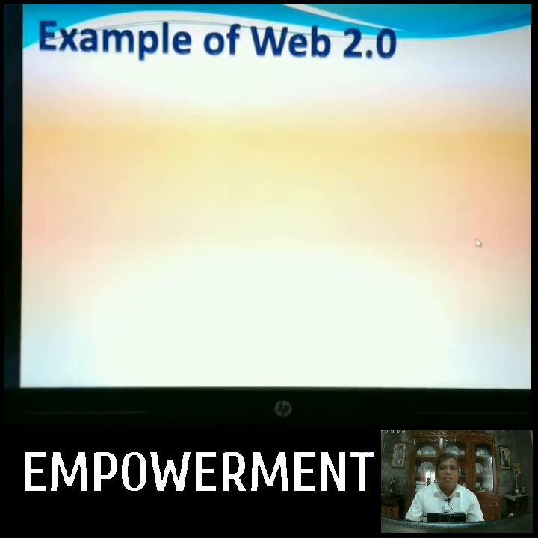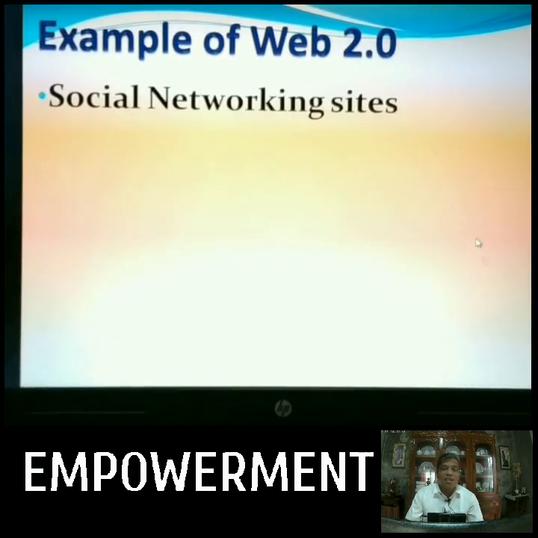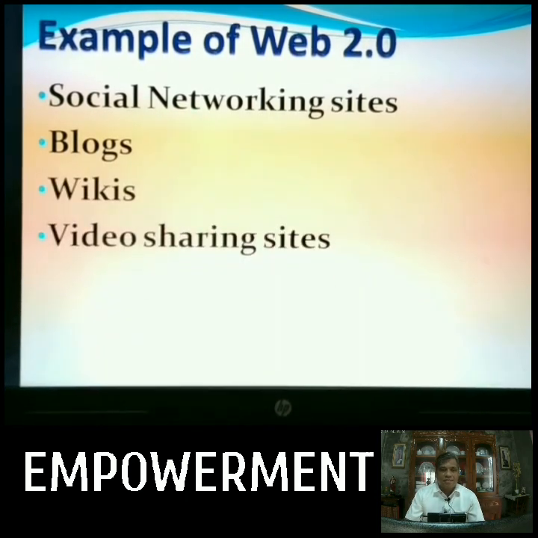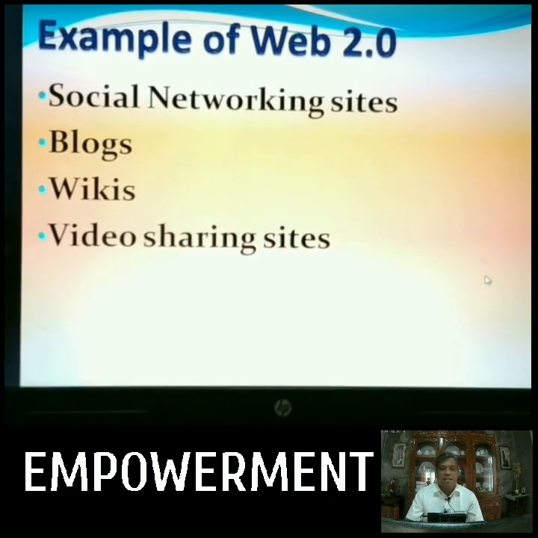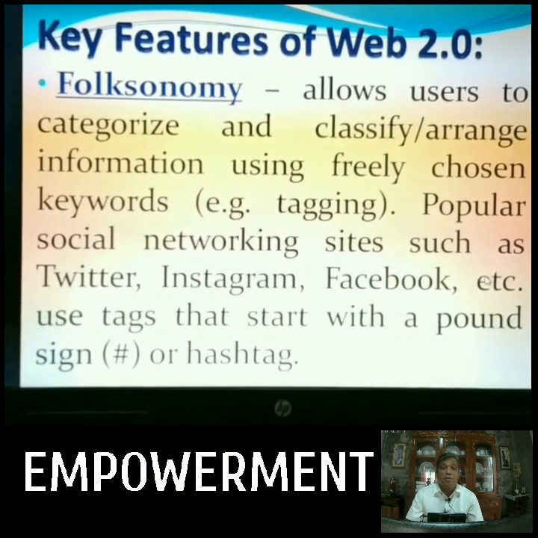Next, so examples of Web 2.0. One, social networking sites. As what I have said, Facebook is an example of a social networking site. Blogs, wikis, and video sharing sites. The best example of this is YouTube. So YouTube is dynamic because we can upload, we can share, we can comment, and we can like it. And we can also download it. Okay. So, key features of Web 2.0.